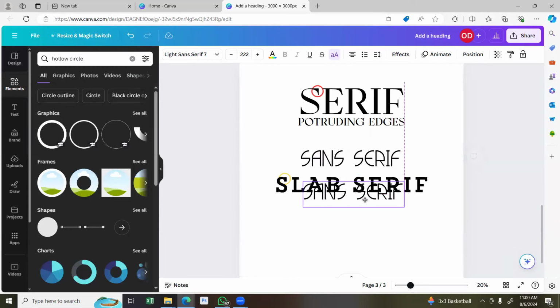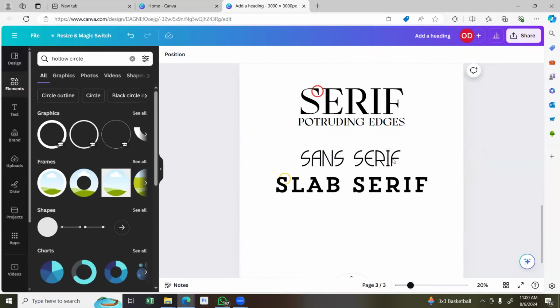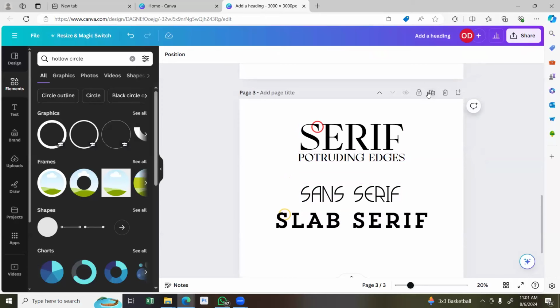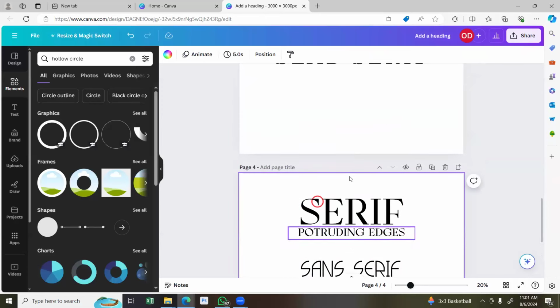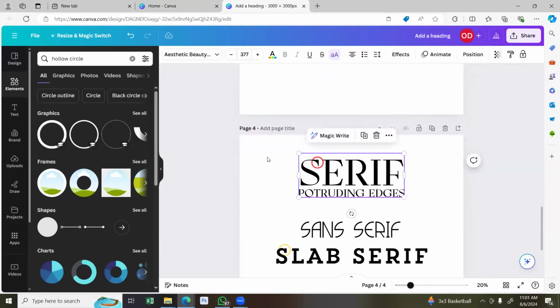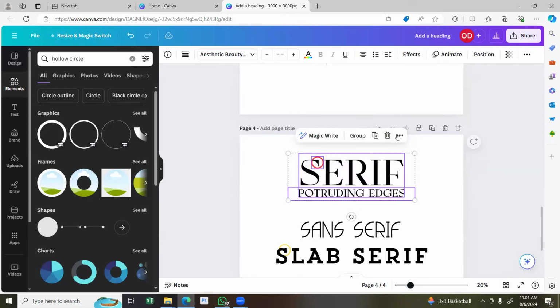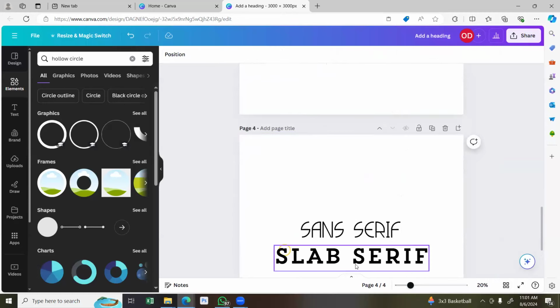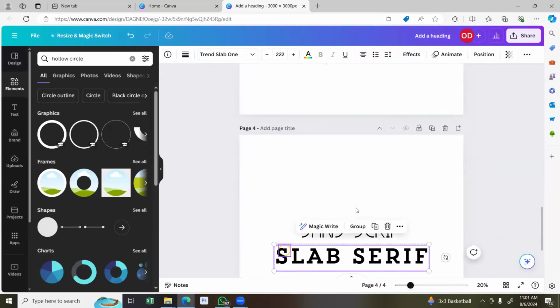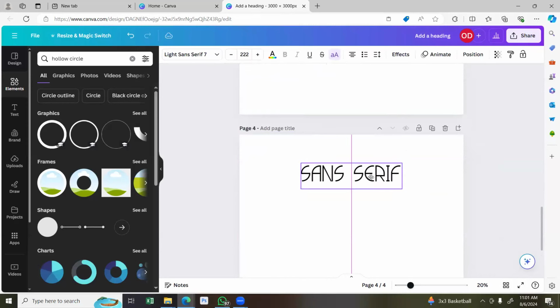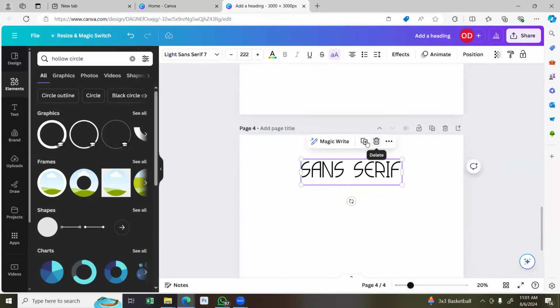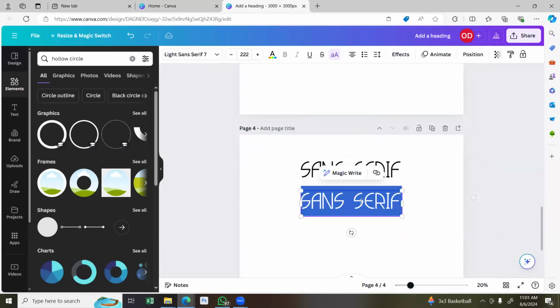Now let me also show you the different categorization. This is sans serif. So now I've shown you the categorization of serif. Now let us go to sans serif, and I'll explain what they are basically used for. Sans serif are good for body copy.